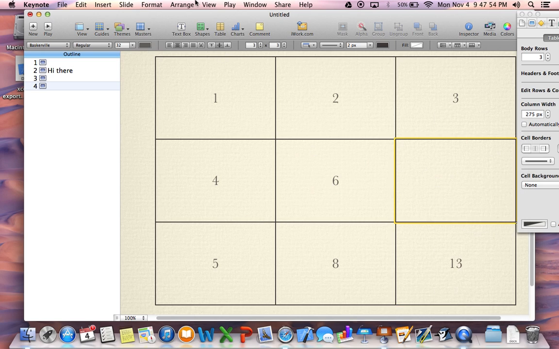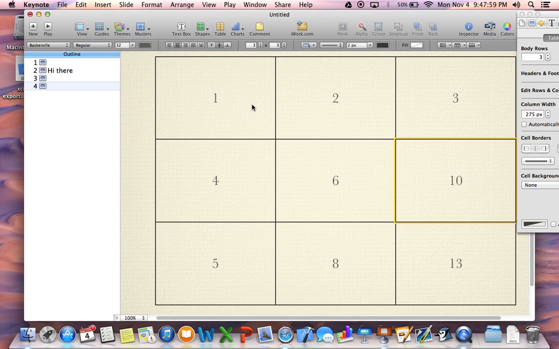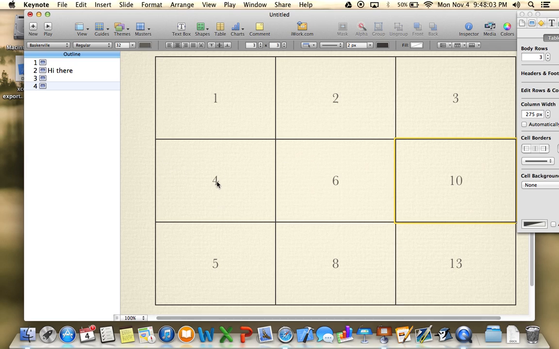And if you add Function, Sum, you get 10. So 3 plus 10 is 13. 4 plus 6 is 10.